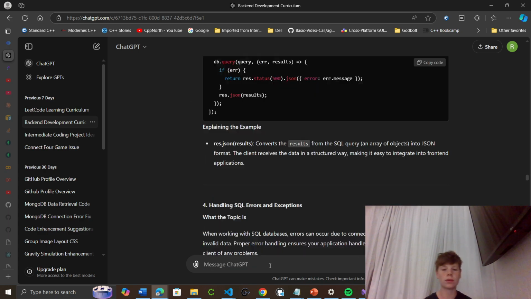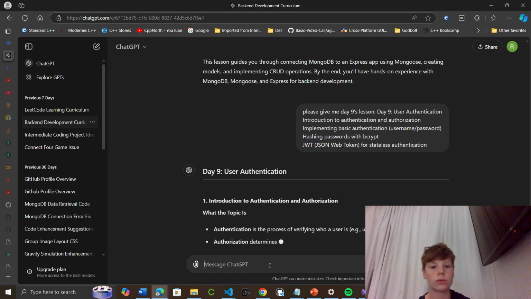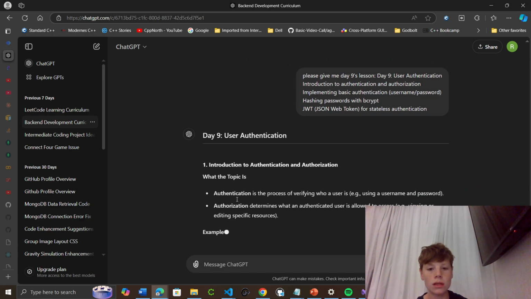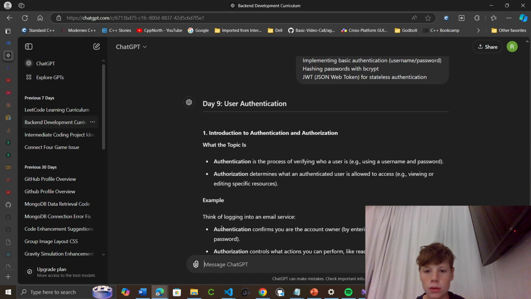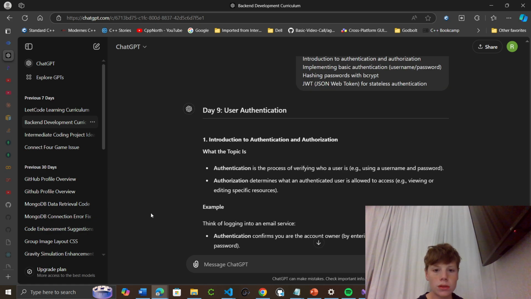Here we go. Hashing passwords, etc. So day 9, user authentication. Authentication is the process of verifying who a user is, e.g. using the username and password. Authorization determines what an authenticated user is allowed to access, viewing and seeing specific resources.